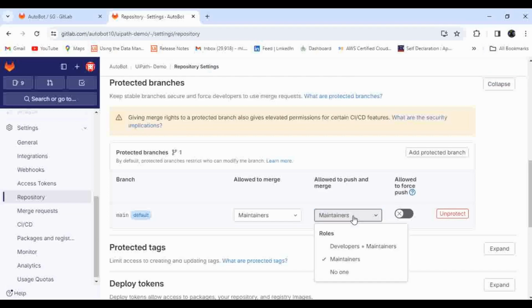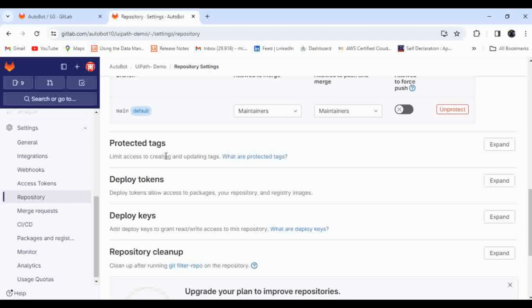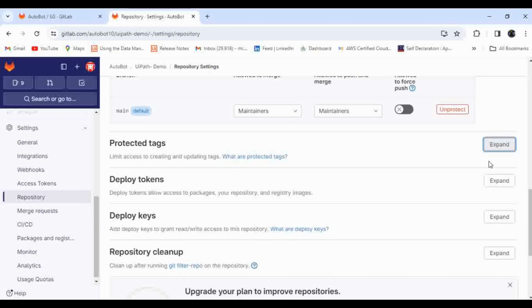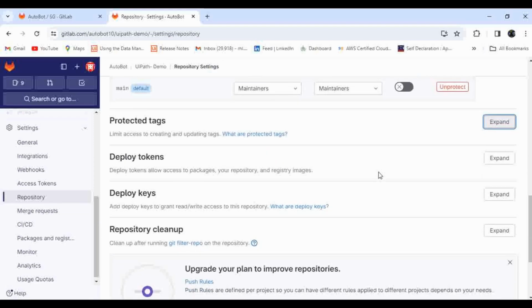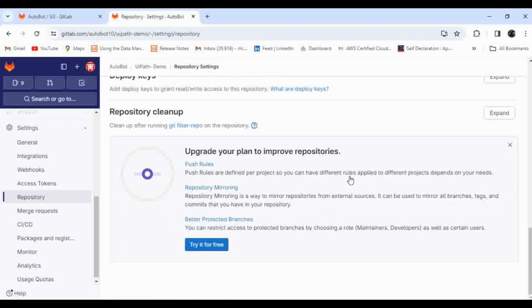And here you can set who all can push and merge to the particular branches, right? And if you want to create some protected tag, that is also possible. You can add tag and select the particular accounts. And deploy token also you can create, and deploy keys. Everything is available here, right?